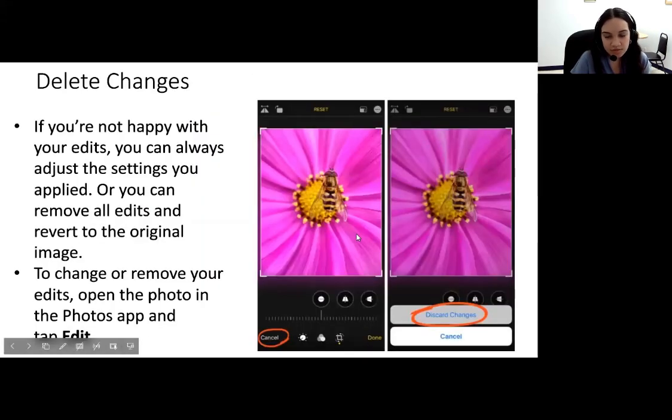All right, so just like what I was saying, if you're not happy with any of the edits that you made, you can always adjust the settings that you applied. So there is no set in stone filter, right? And even if you put a photo in black and white, you can always go back to that photo and make it back to the original. So as you can see here, this person on the screen was editing their photo. They realized they didn't really like the edit, so they just found the word cancel and you can go back to the original.